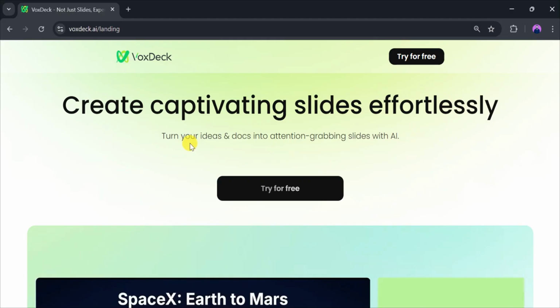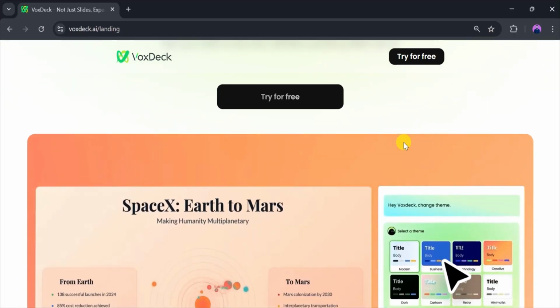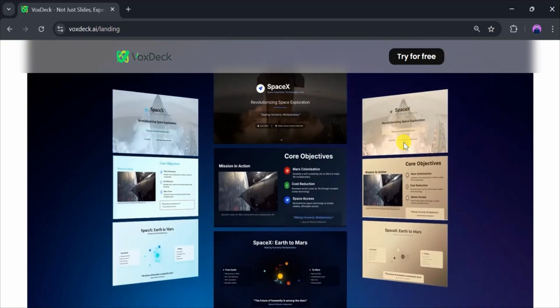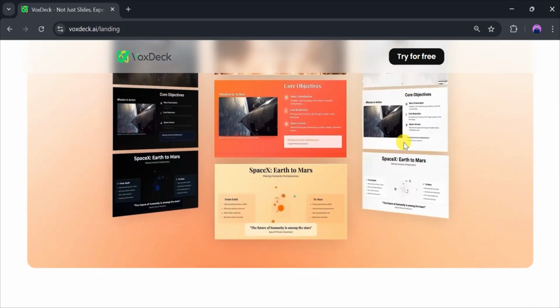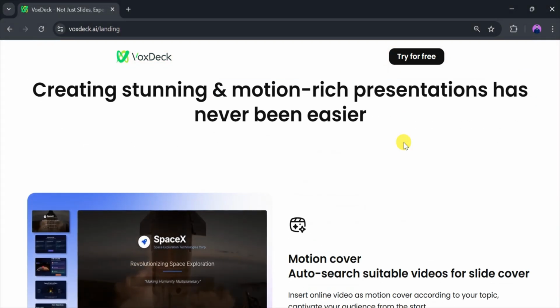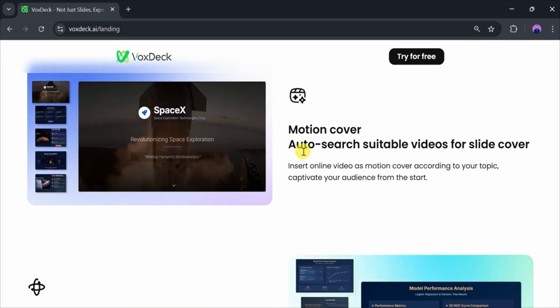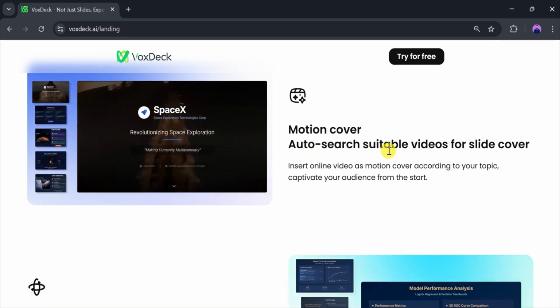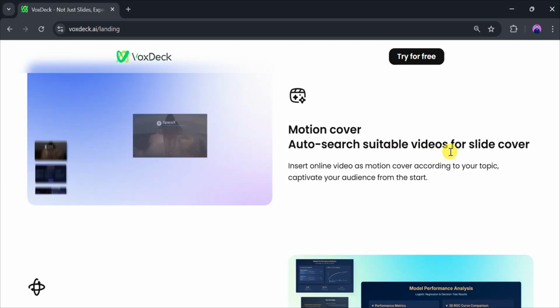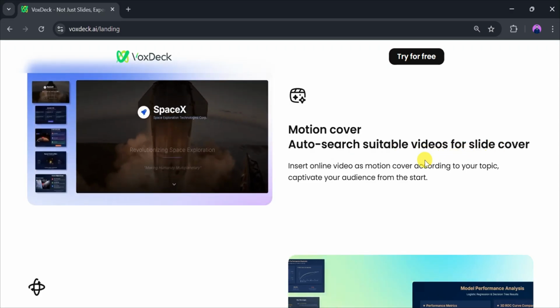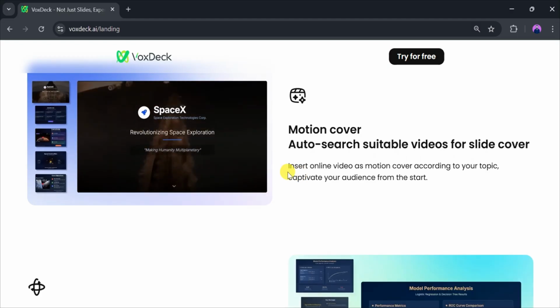VoxDeck allows you to turn your ideas and documents into attention-grabbing slides with the power of AI. On the homepage, you'll see examples of people creating impressive slides with VoxDeck. The slides look stunning, and it's easy to see how anyone can create standout, motion-rich presentations. With VoxDeck, you can add motion covers, auto search tables, and even insert online videos as animated covers tailored to your topic. Perfect for captivating your audience from the very first slide.